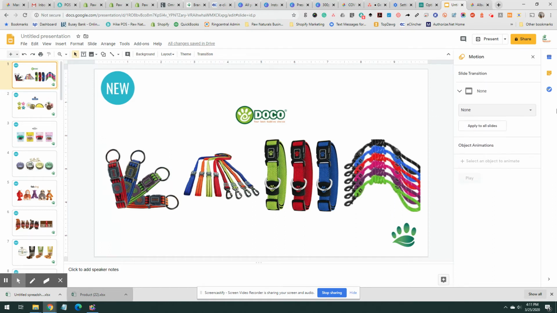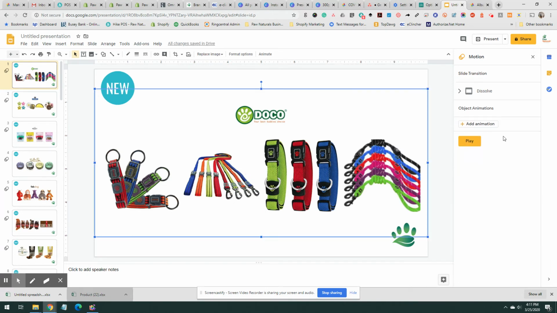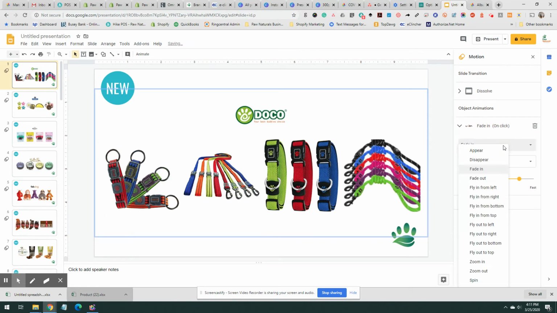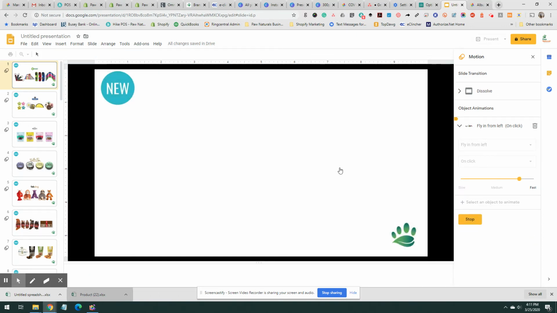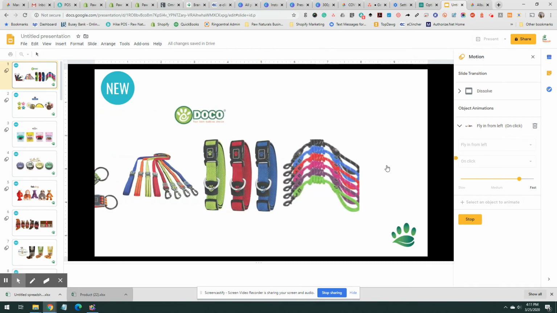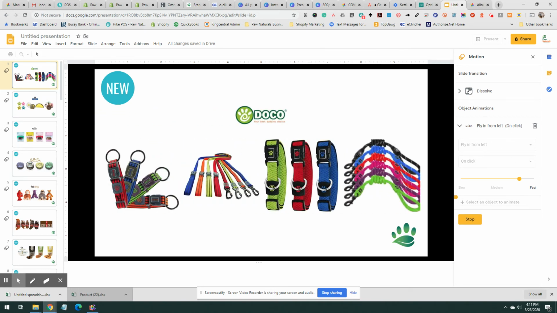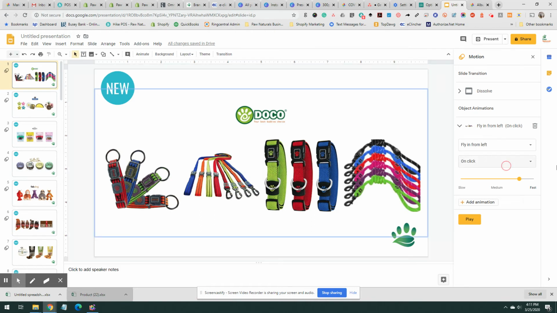We could do a dissolve transition on all of them. And then you can animate different objects. Like this is one picture. You can have it fly in from the left, and it'll show you what it'll do. It'll fly the picture in. There. Okay. But I'm not sure how to put the animation on all of them. We don't have to use the animation, but we obviously want to use a transition.